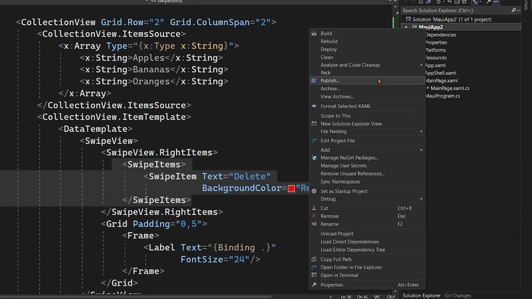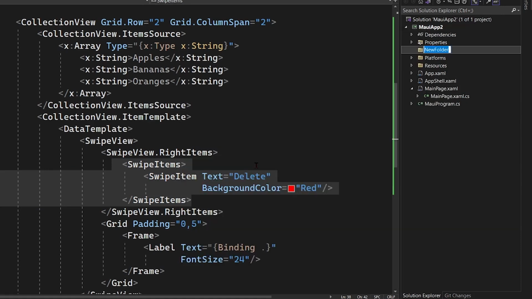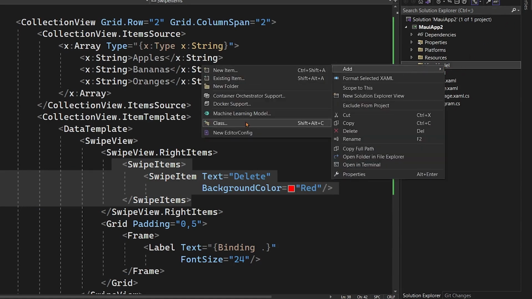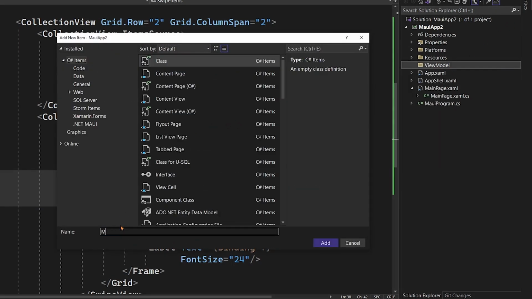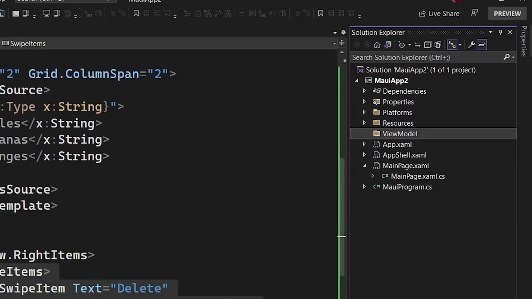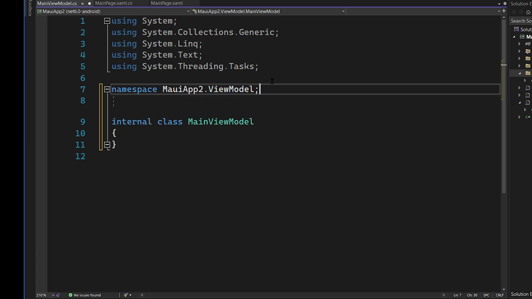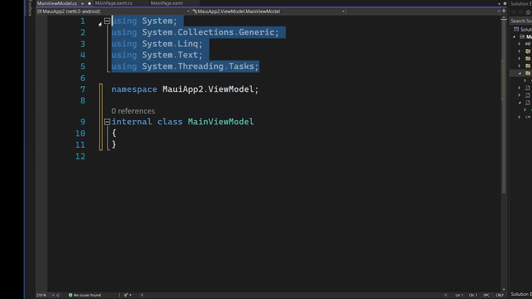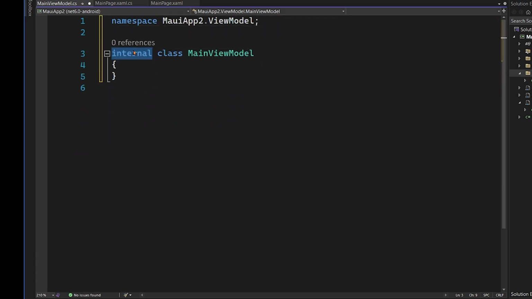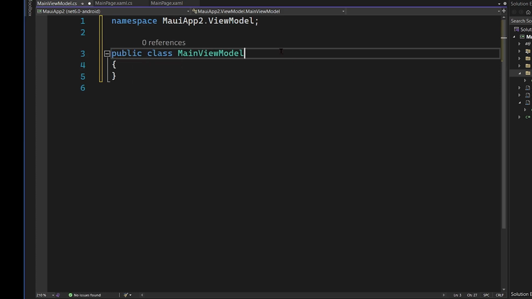We're going to come in and create a new folder by saying add new folder. I'm going to call this ViewModel. And then I'm going to go ahead and add another class. And this one, I'm going to call MainViewModel. Now I like to create my view models very similarly named to my pages. So MainViewModel, MainPage. Now this is going to be some default code here, so we're just going to go ahead and delete all of our usings. We don't need those. And we're going to make this a public class.